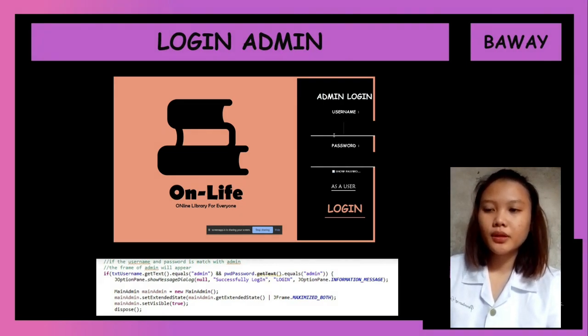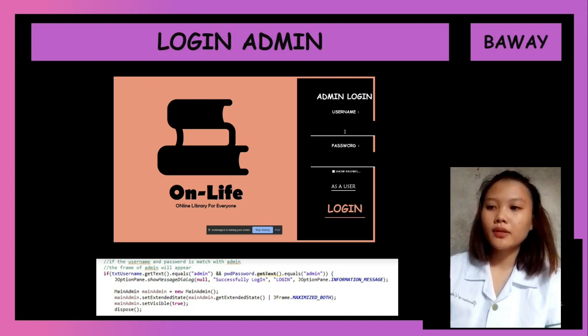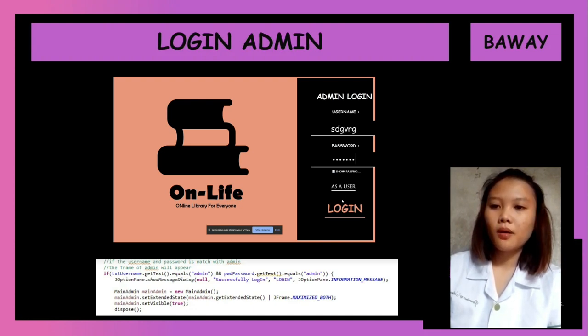So, in order to log in as admin, you should enter a username and password that both equal admin. If you enter an incorrect username or password, an error message will pop up. And if we enter both correctly, a successful login message will pop up.